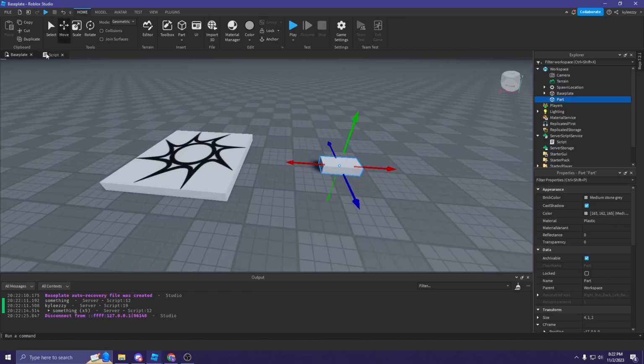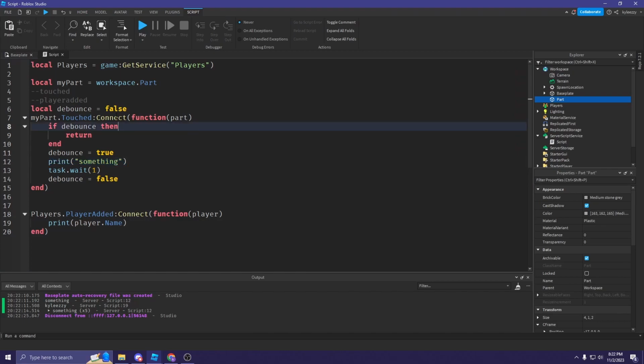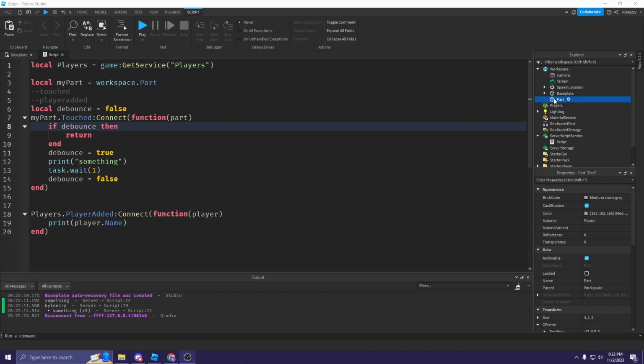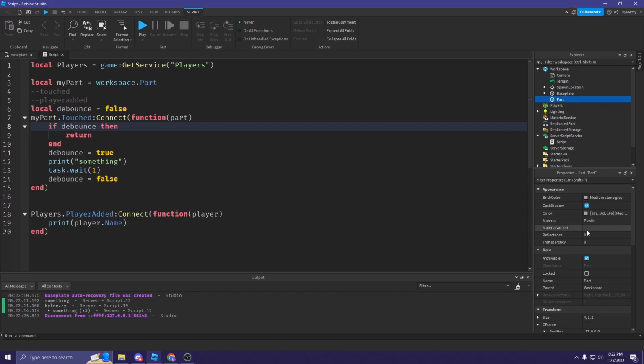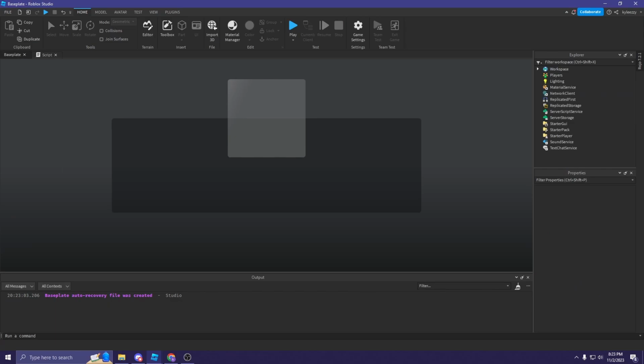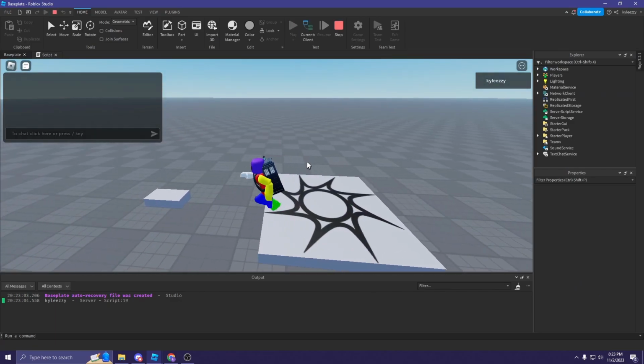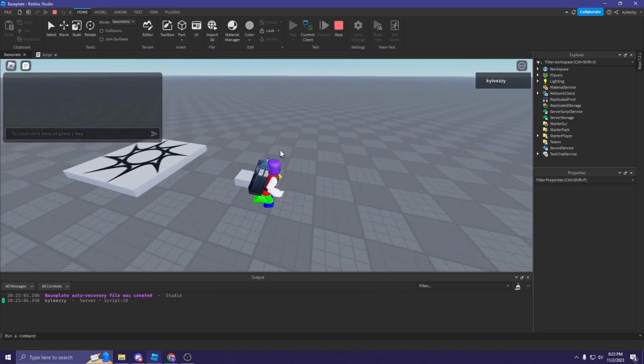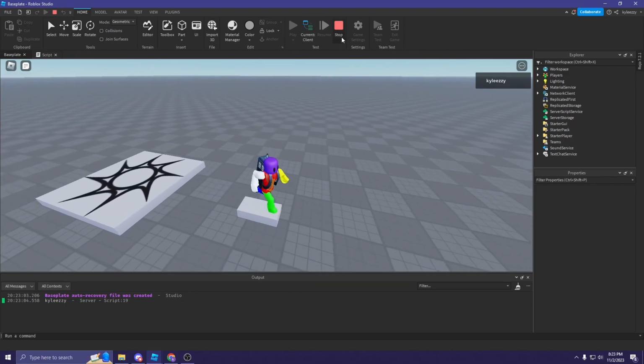So that's how you can add efficiency to the touched event, because it's notoriously inefficient. You also have this property under the part called CanTouch, and sometimes people accidentally turn it off and wonder why their touched event does not work. If you have a part that you don't need to check for touch events, such as buildings or whatnot, turning it off saves power. As you can see, I turned it off and now the touched event does not do anything.